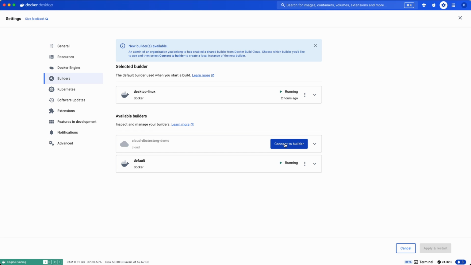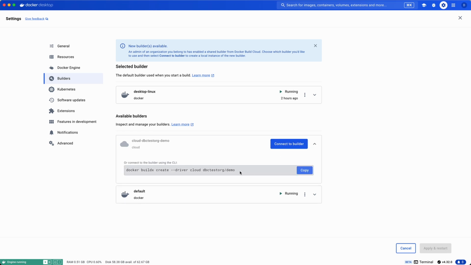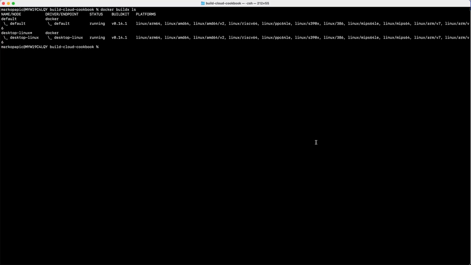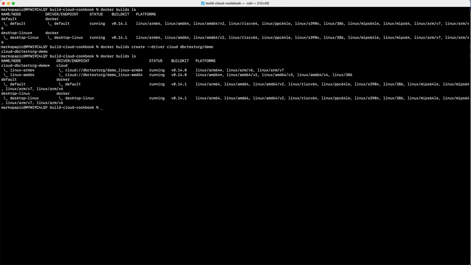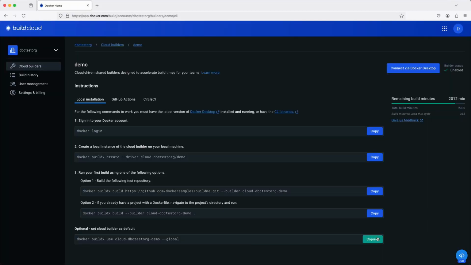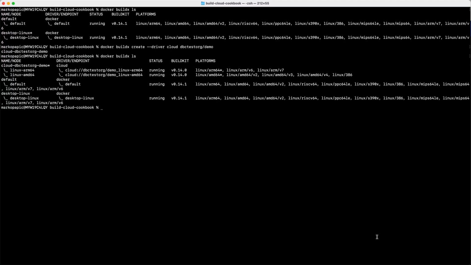If I click on Connect to Builder here, it will create a local BuildX builder configuration that corresponds to my newly created cloud builder. However, I'm going to do it manually through the terminal by pasting the command I copied from the instructions before. And as you can see, this added a new BuildX builder to my local configuration. I'm also going to make it my default builder, and from now on you just keep building as you did before.